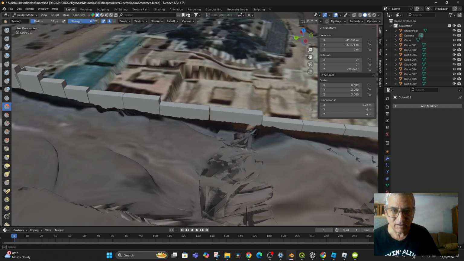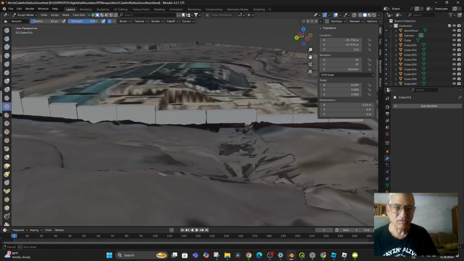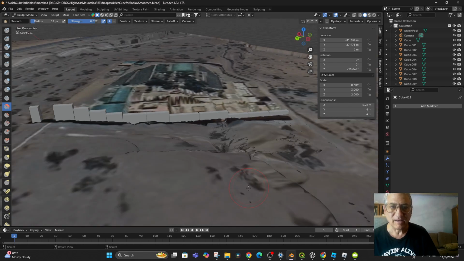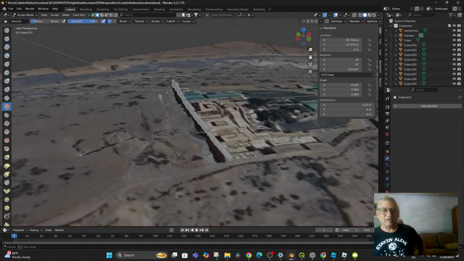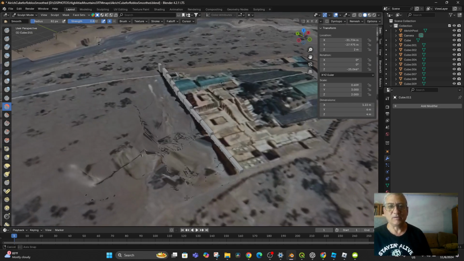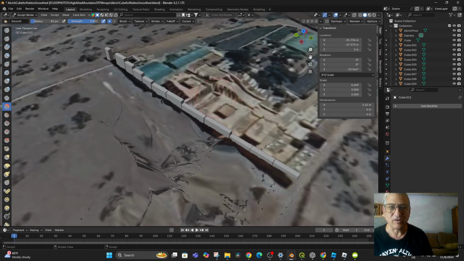So we can just keep experimenting with these tools and see how we can get our landscape better modeled. But I think we're getting there. Now we can work on the staircase and all that stuff. All right, I'll upload this and then continue later on today.